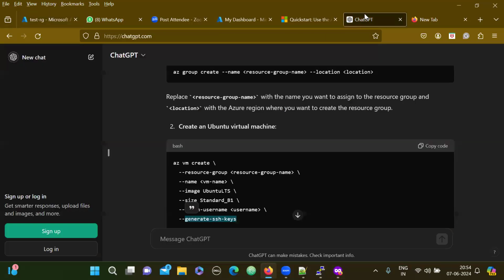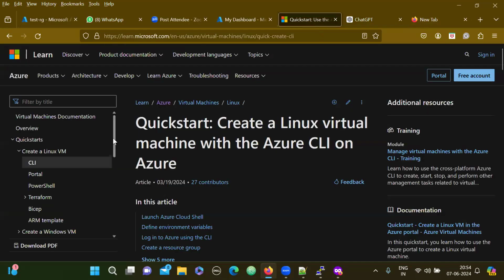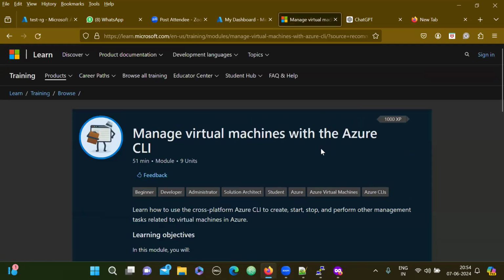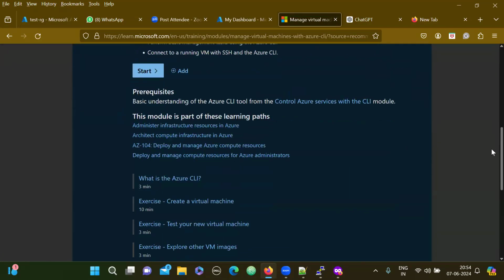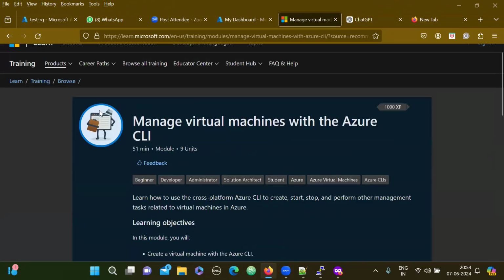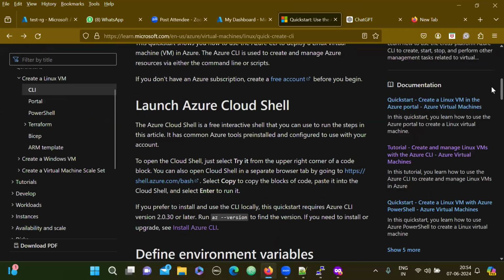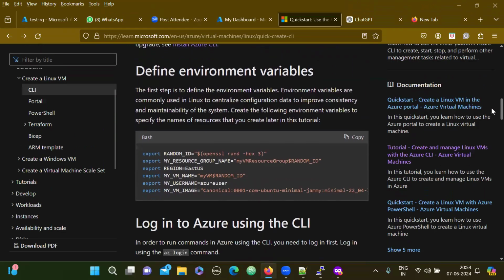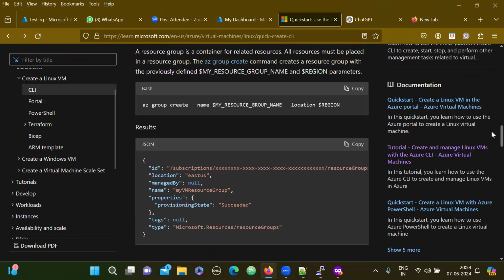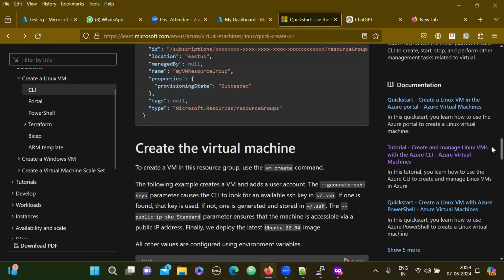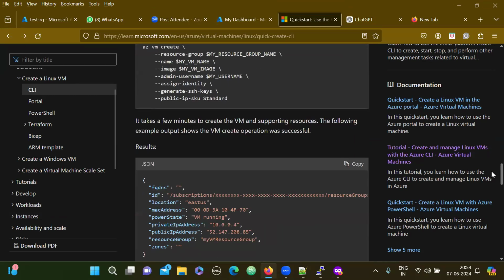Just give me 1 second. I just want to know the size. That is what I'm looking for. Standard B1S, some size should be there, I hope. I'm not sure about the size. Just bear with me for a few seconds.